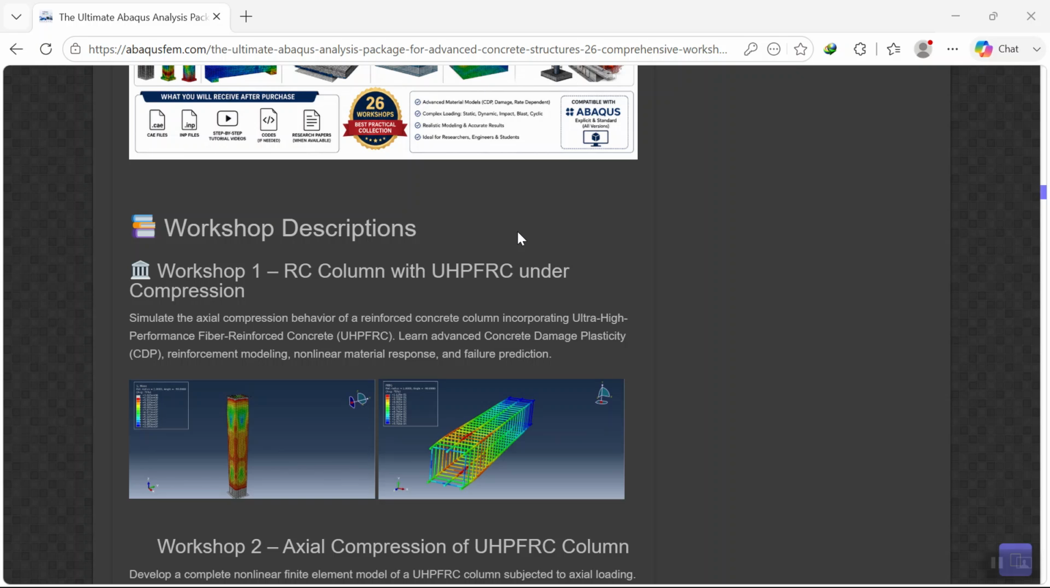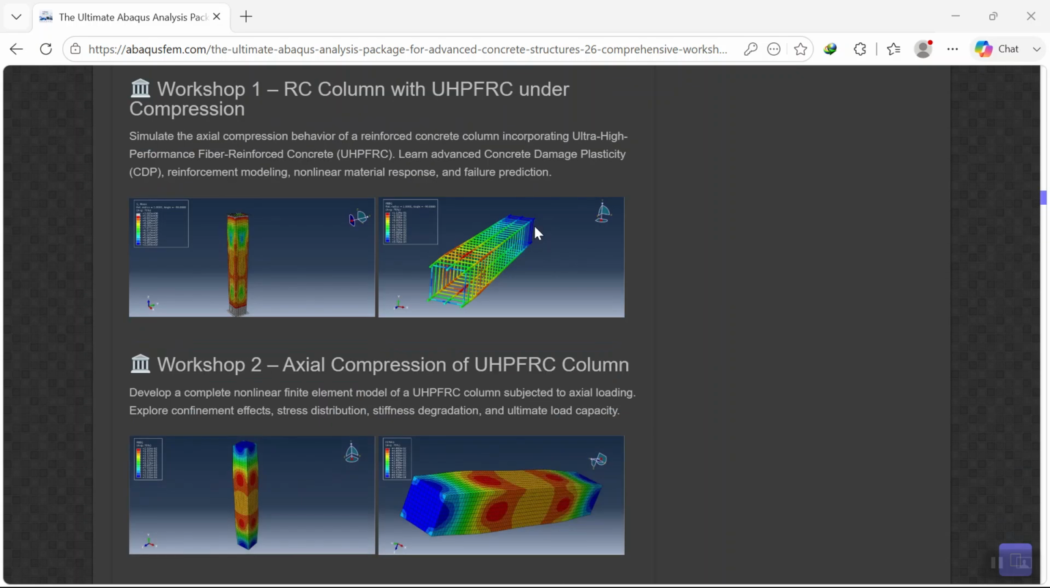Instead of isolated examples or basic demonstrations, this training package contains 26 complete engineering workshops, each based on realistic structural problems and practical modeling techniques. The package covers a broad range of structural members, including reinforced concrete columns, beams, slabs, beam-column joints, composite members, sandwich structures, and protective systems.